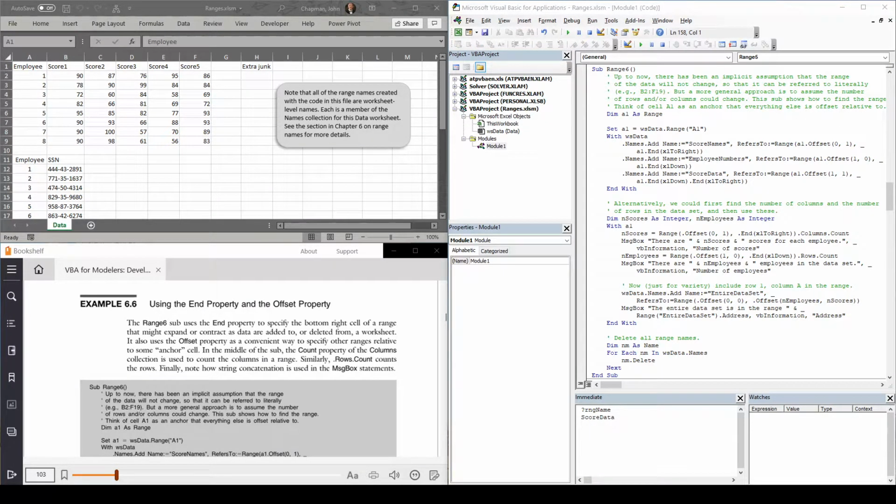Okay, let's keep going. The next example, example 6.6 in the book, moves on to situations where the range will change. And we assume that the number of rows and or columns could change. So how do we find the range in this particular example? Well, we start out with declaring a range variable. The name of the variable is A1. So it's going to set A1 to the range A1, just that one cell.